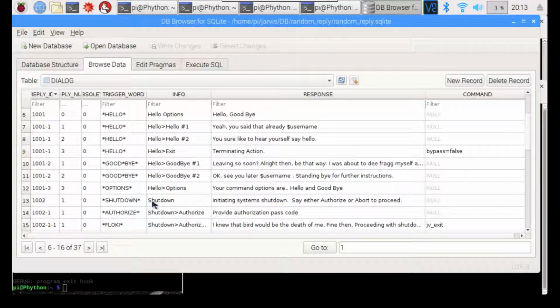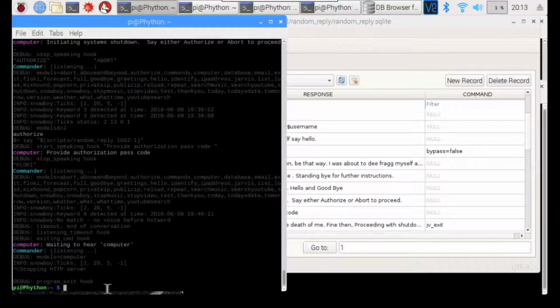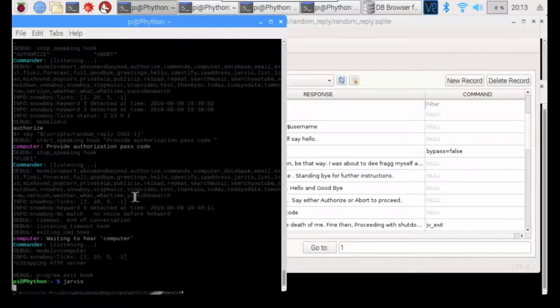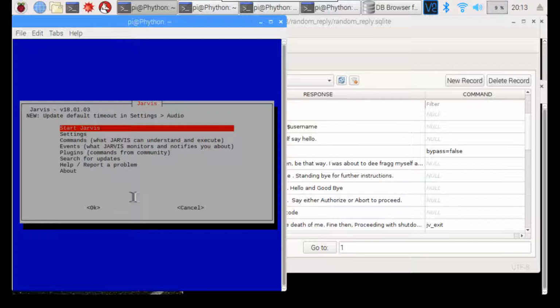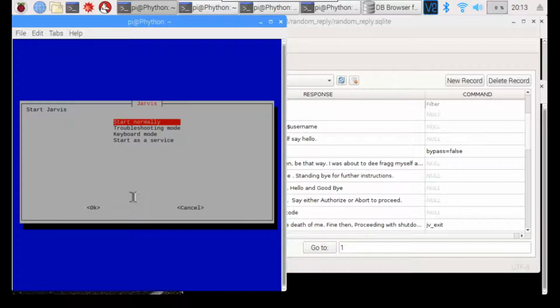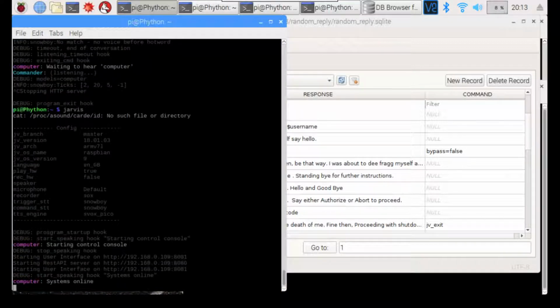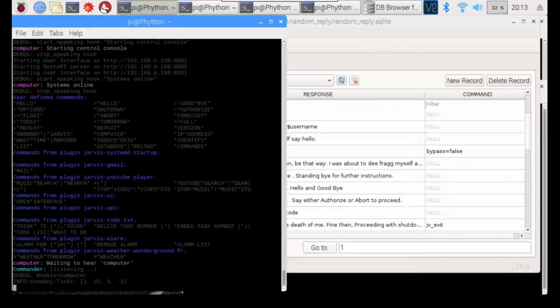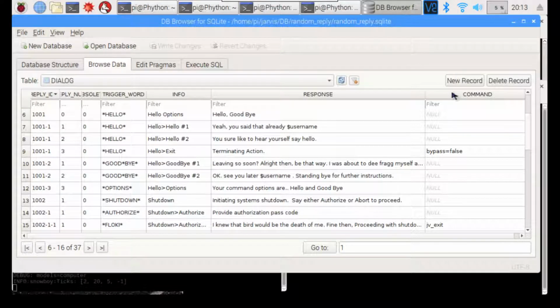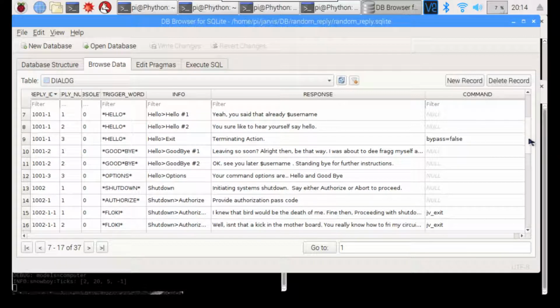Right. So let's take a look now again and play a little bit with this. We will start up Jarvis. Start. Go in troubleshooting mode. Starting control console. Systems online. So here we have the commands waiting to go, and I will show you what I call the shutdown.